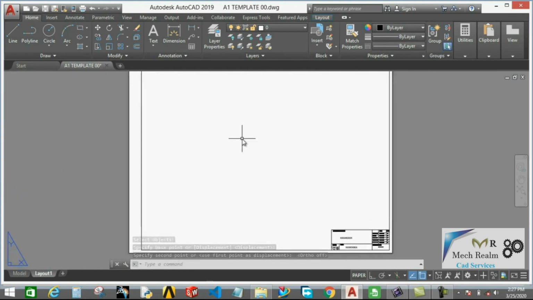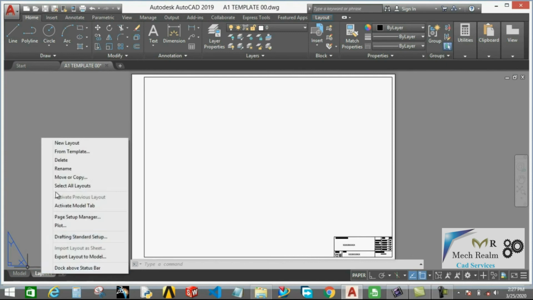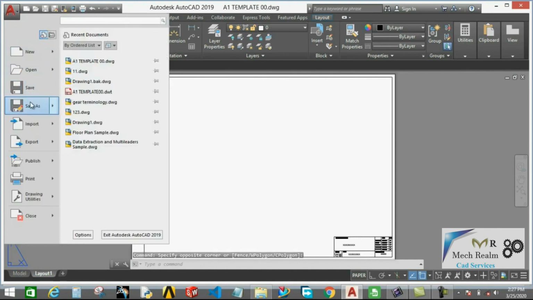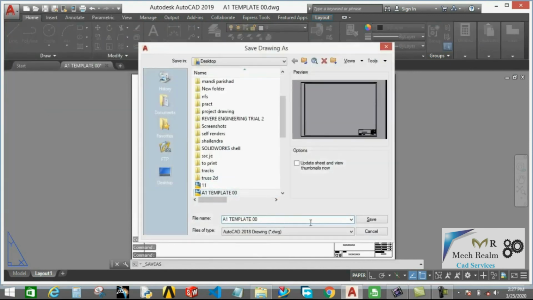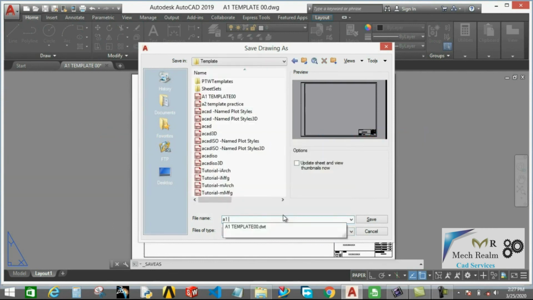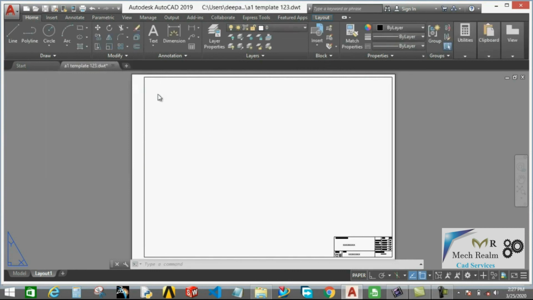Now we have to save it as a template. Right click on Layout 1. Oh, I'm sorry. You have to save it, therefore we have to click on the application button, click on the Save As option. Then we have to select AutoCAD Drawing Template from here, this one. Name it as A1 template, let us take 1, 2, 3. Click on Save. You have to once again click on OK. Now your template has been created.